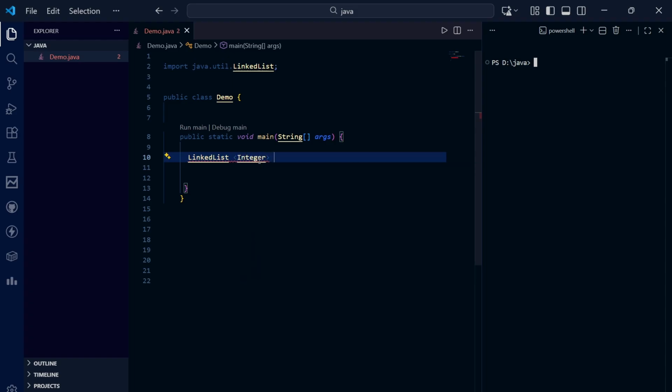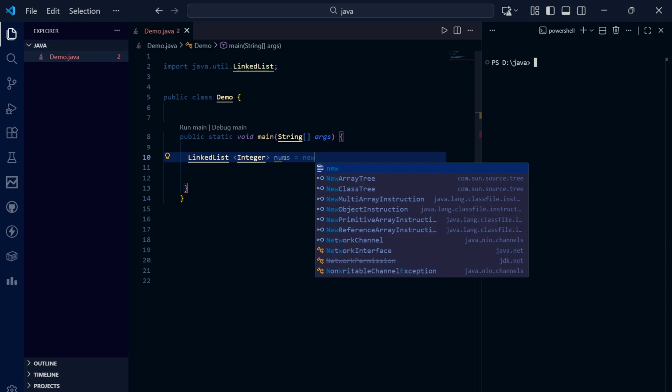So I am storing integers. I am wrapping with the wrapper class, this is known as a wrapper class, the class Integer. We are going to store integer types in this linked list. Or if you don't mention it, no problem, I will also show that. So nums equals, you can create a new linked list of integers.